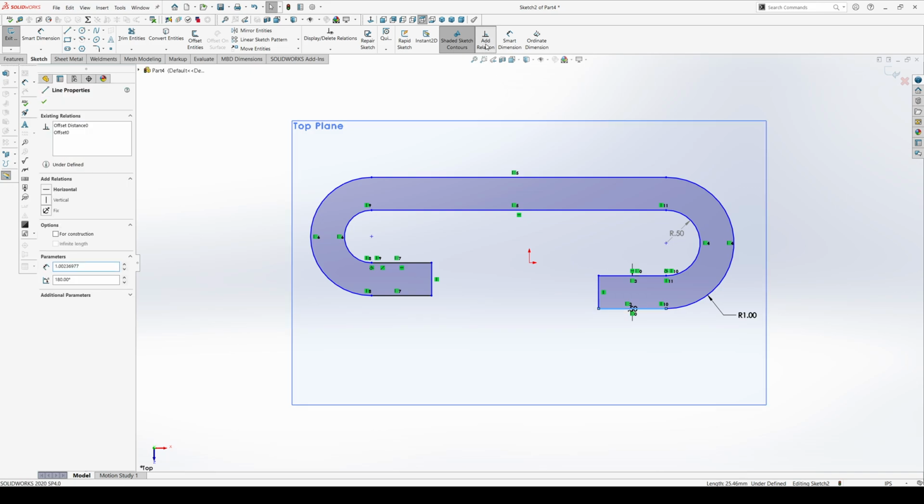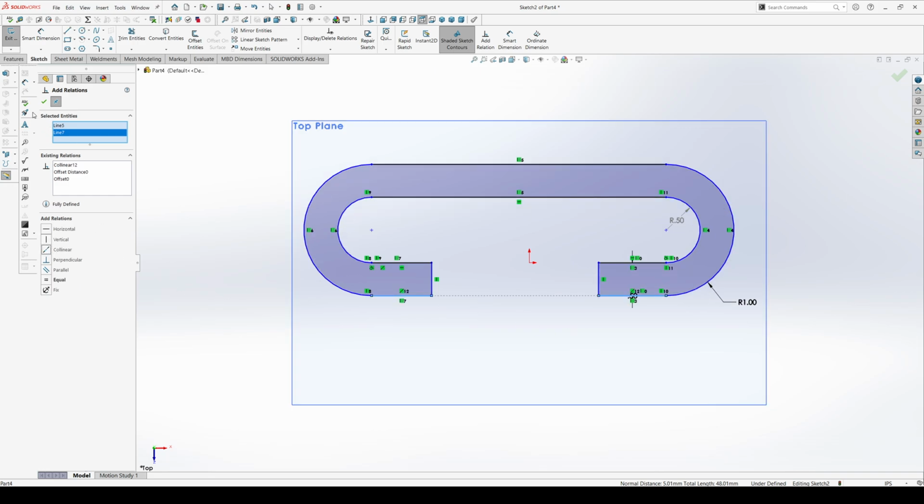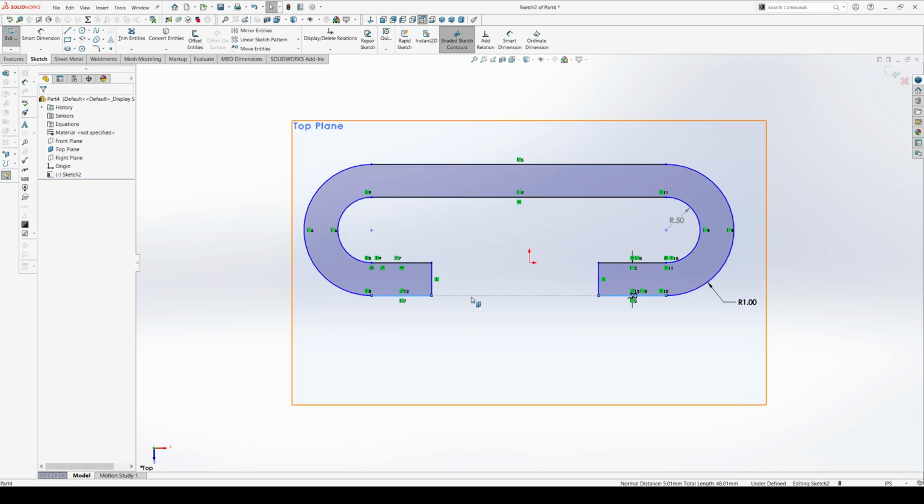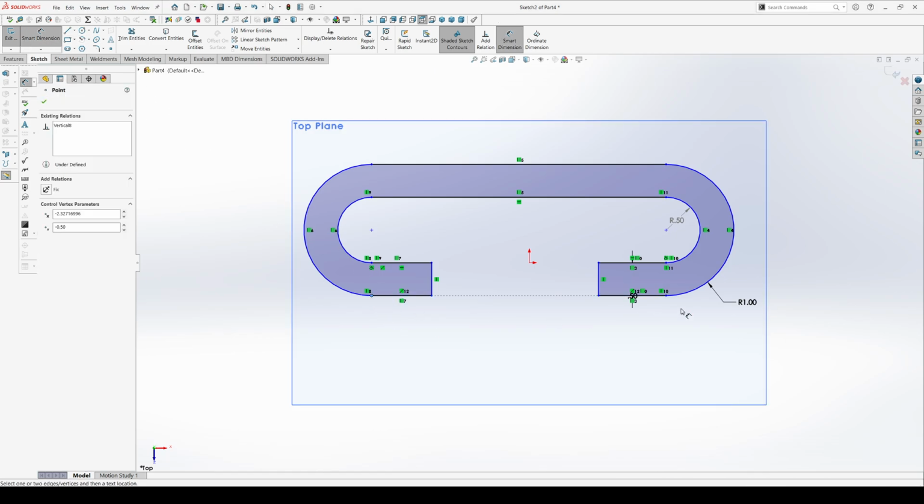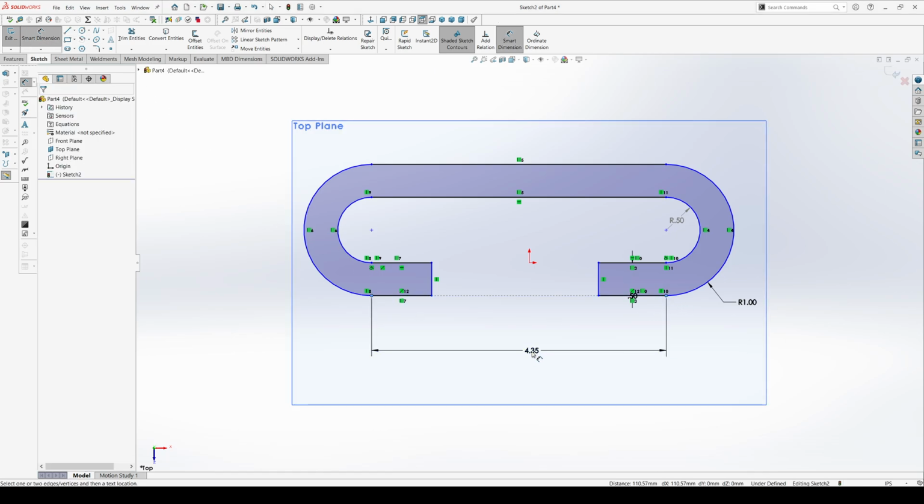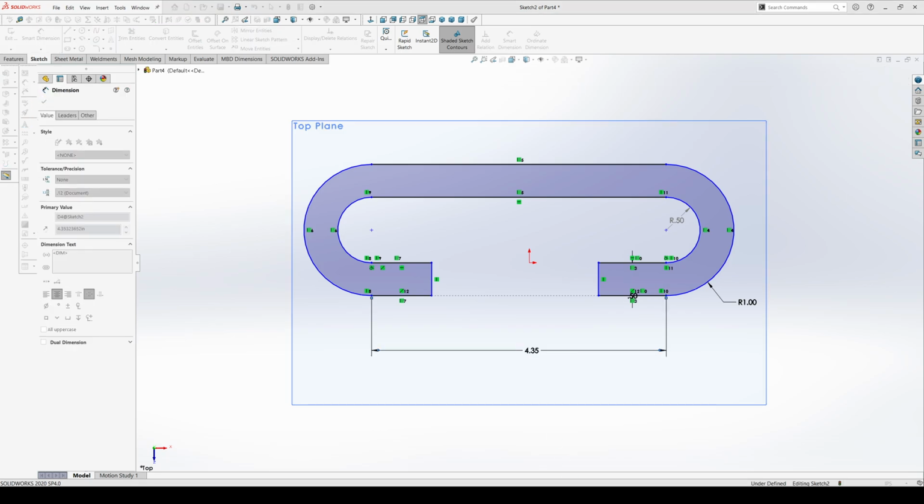This one needs a relation. It needs to align with that. So click on the two lines and hit collinear. That brings them together. So now more lines are turning black, and we can go forward with dimensions. We've got a dimension here. That one is 2.5.